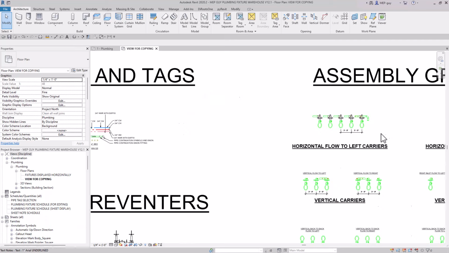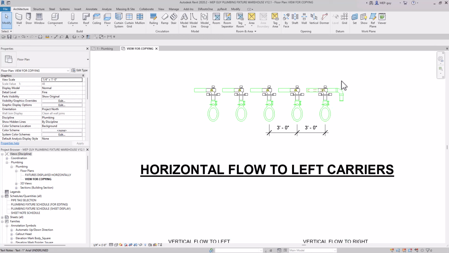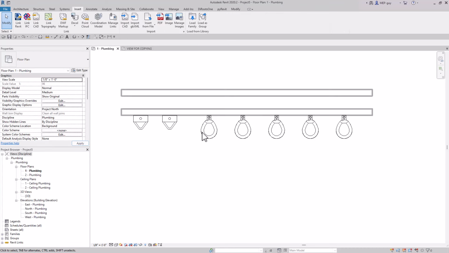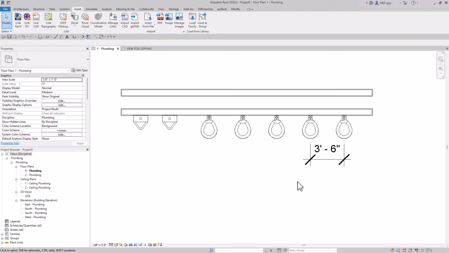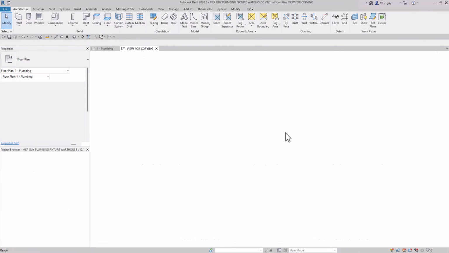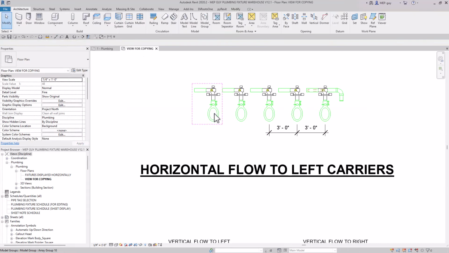So let's focus on this horizontal flow to the left carrier assembly that I have right here. And essentially what you need to do is copy and paste these into your projects. So I'm going to go back to my project file, and I'm going to measure the distance from these water closets by using an aligned dimension. And you can see they're 3'6" apart. So I'm going to go back to my template file, and we'll make sure these are 3'6" as well.